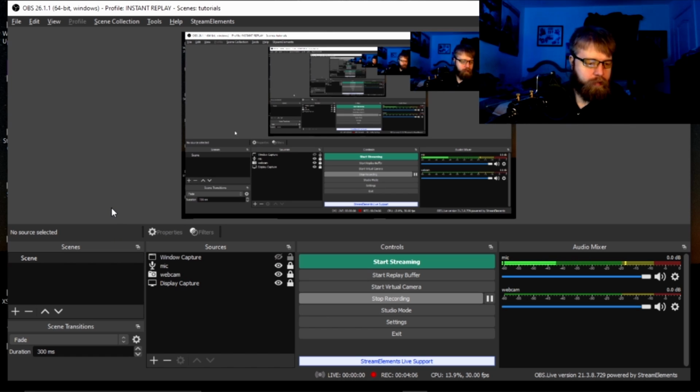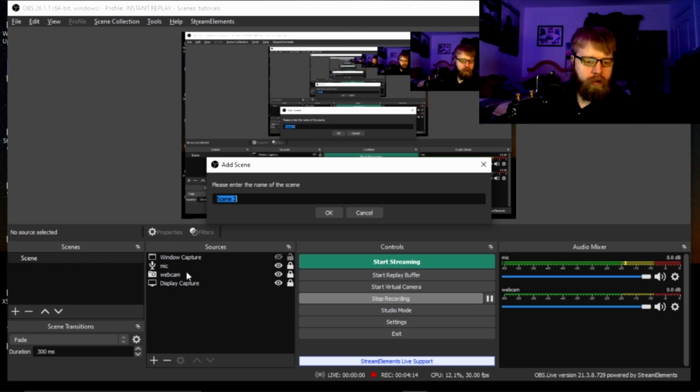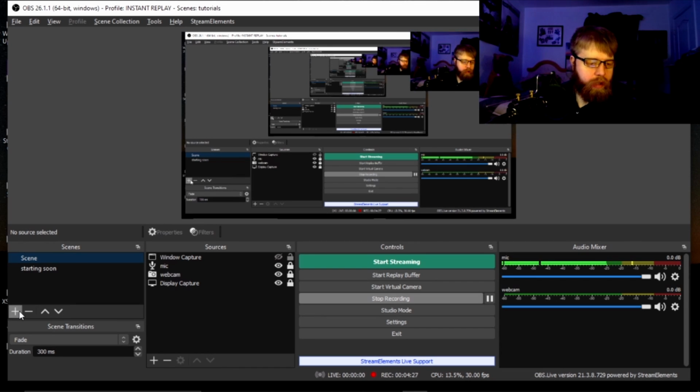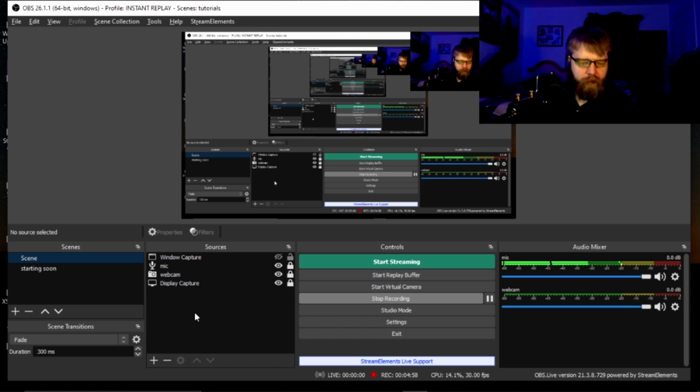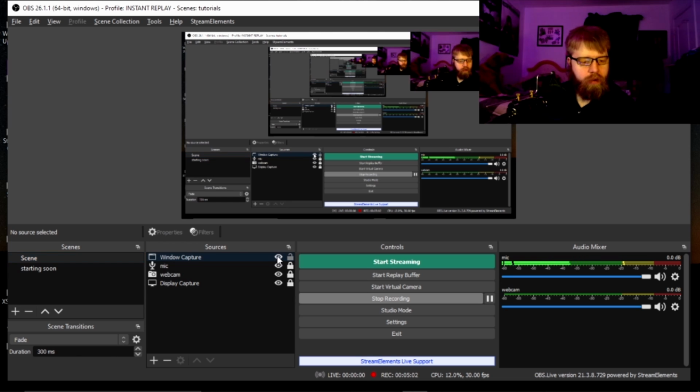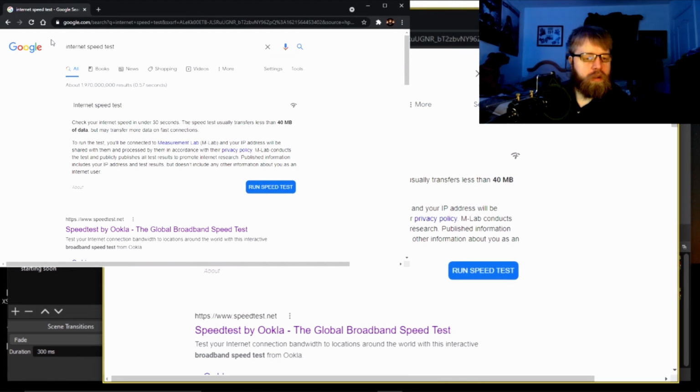Alright, now to the overlay stuff. What you want to do is add a new scene, which is down here in the scenes area, like starting soon. Click the add plus button right here. This is to add a new scene. This is to remove it. This is to switch scenes up or down. This is for your transitions, and this is the speed that it goes from one scene to another, to go to that many milliseconds. And this is where everything is going to be, like your overlays, your alerts, your sound alerts, if you want to do it separately, but when you use StreamElements, you can set it all up together.